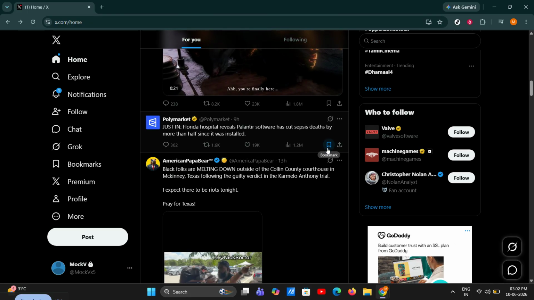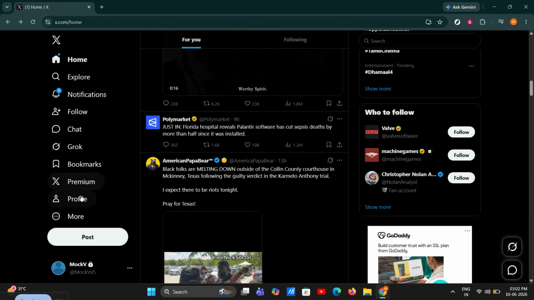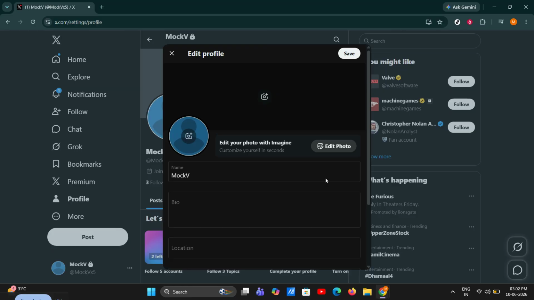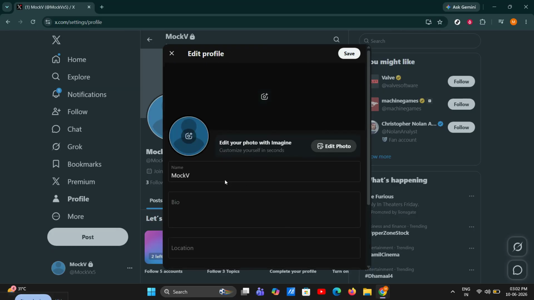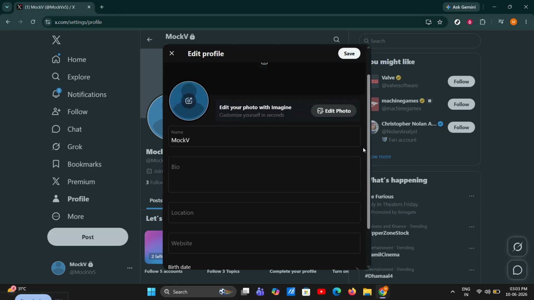Next, let's talk about customizing your profile. To do that, click Profile on the left sidebar. From there, select Edit Profile. This is where you can make your account feel more personal and professional. Here, you can update your profile picture, your banner or header image, your display name, your bio, and even add a link to your website or portfolio. If you're using X for personal branding, business, or content creation, taking a few minutes to polish your profile can make a big difference. Once you're happy with the changes, click Save.